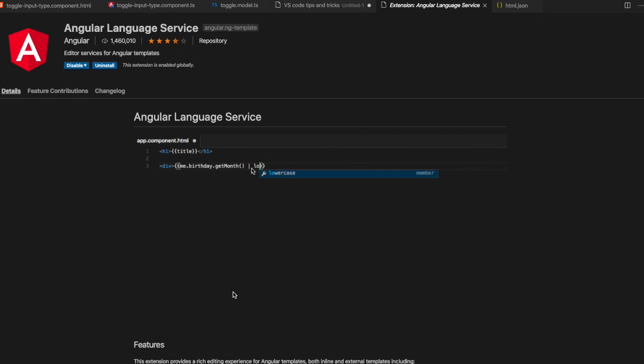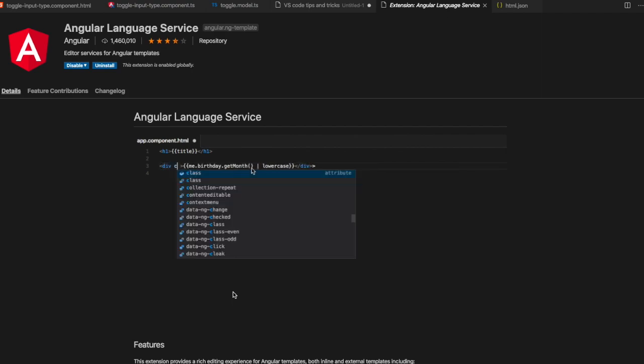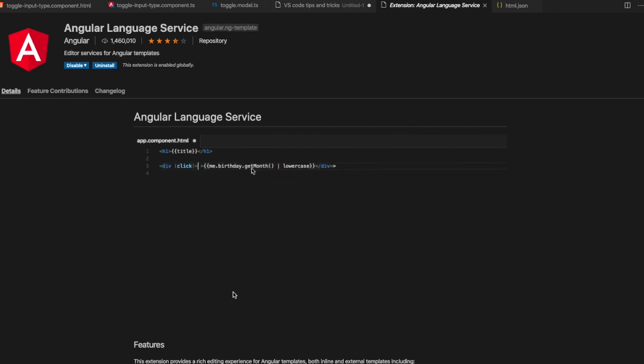The second one in the list is Angular Language Service. This extension provides a rich editing experience for Angular templates, both inline and external templates, including completion list, go-to definitions, quick info, etc.